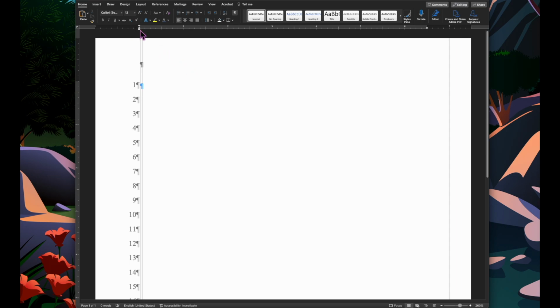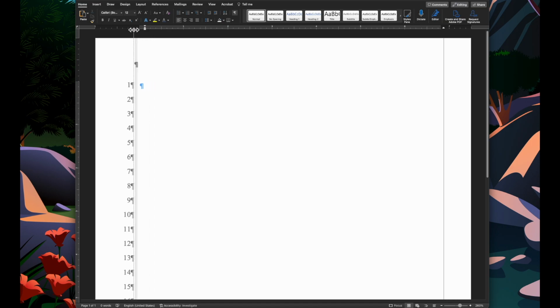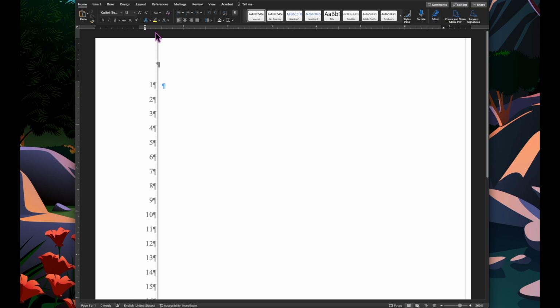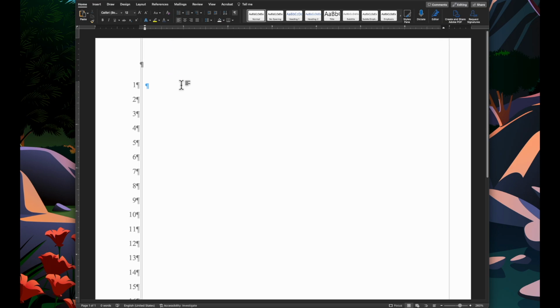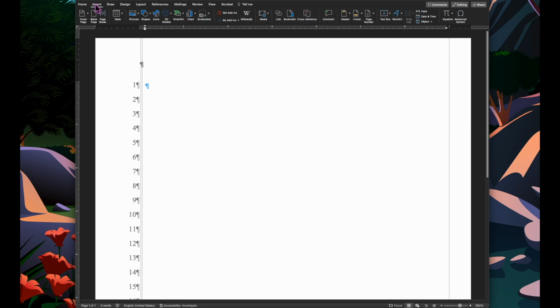Next, I am just clicking out of the header and footer into the document body, and I'm going to use the ruler at the top to adjust where the text is going to start and end inside of the document body. And just a little tip, if you want to adjust the entire left margin, you can do so by dragging the ruler at the top of the document. And if you do this by accident, you can just press the keyboard shortcut Command-Z and it'll undo any changes you just made.